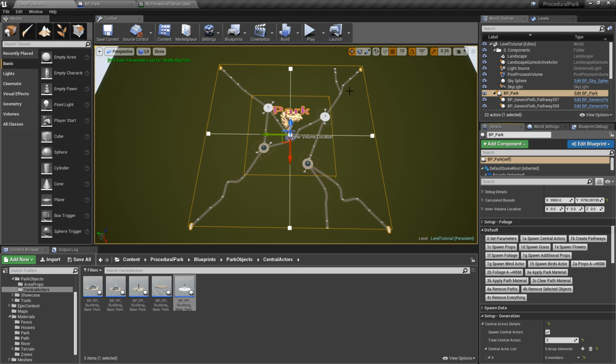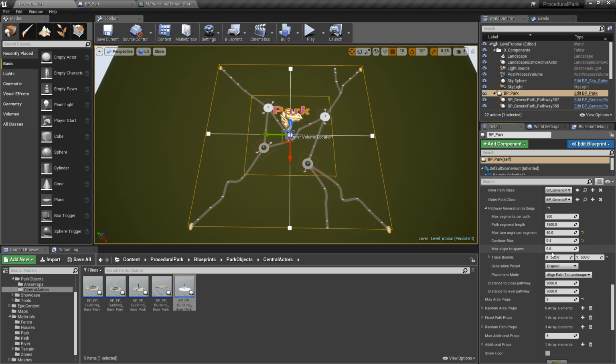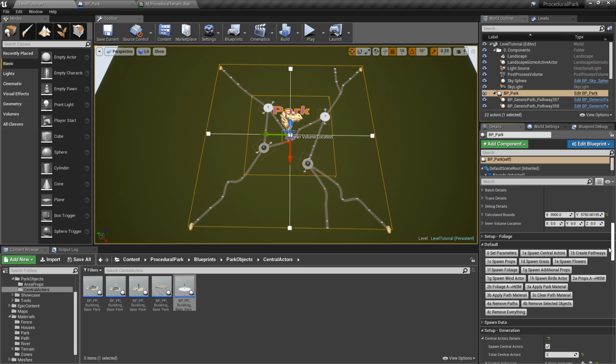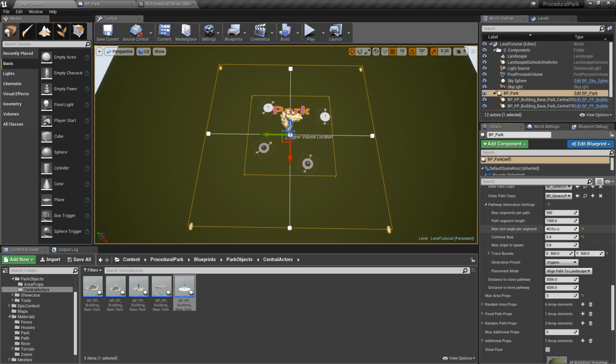Notice that now there are more curves. All of these settings, all they're doing is changing the values here, right? The max turn angle is 40. You can manually change this even more to get to your own settings. So for example, the max turn angle is 40. I can make this 60. The continue bias, instead of 40%, I want it to be only 10%, for example.